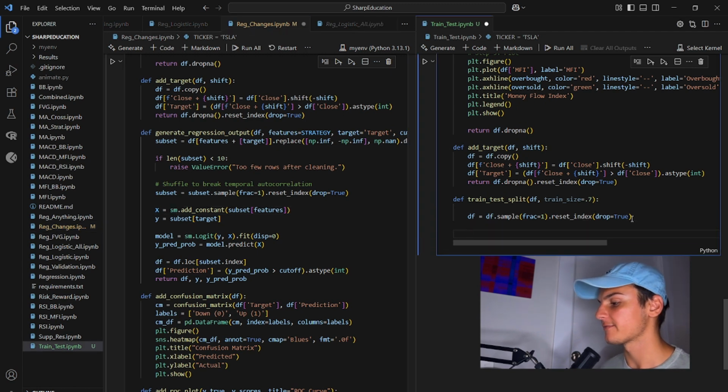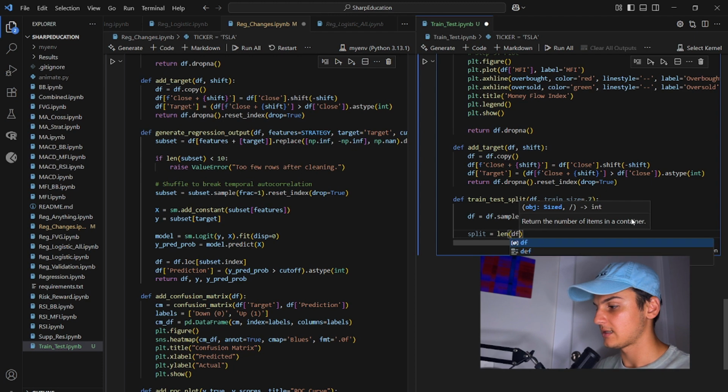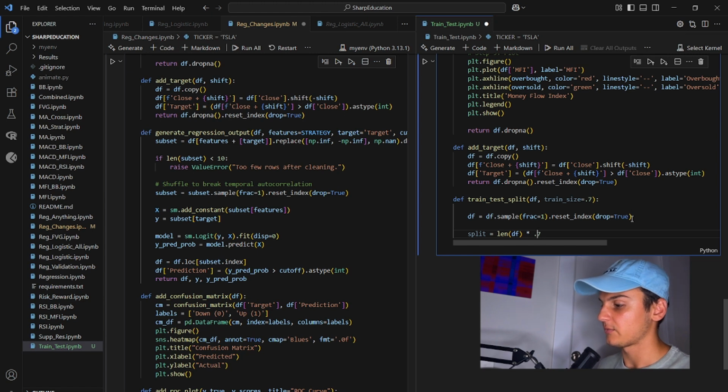Now that we have our data frame all shuffled, what we want to do is get the row at which we have split. So the row we want to split is going to equal len data frame times 0.7. And we want to round this, or we can say astype int. I think that should work. So when we return this, I'm going to print split.